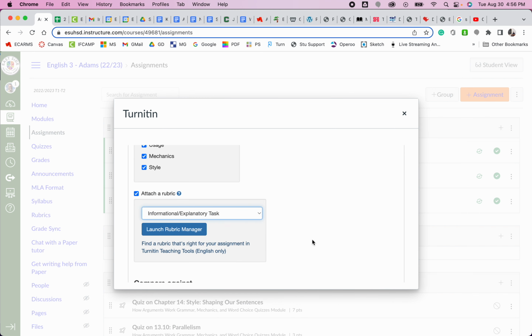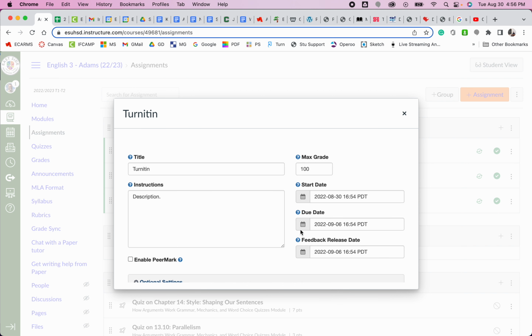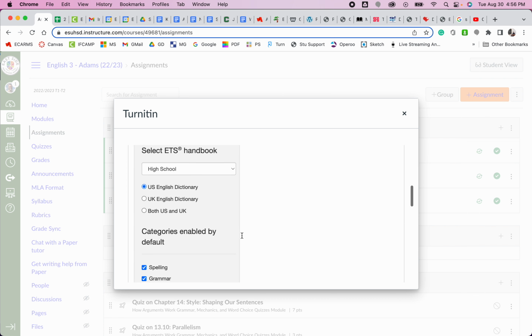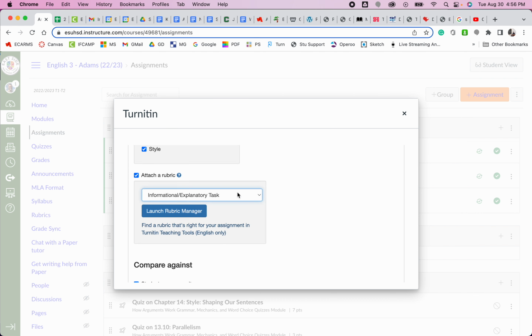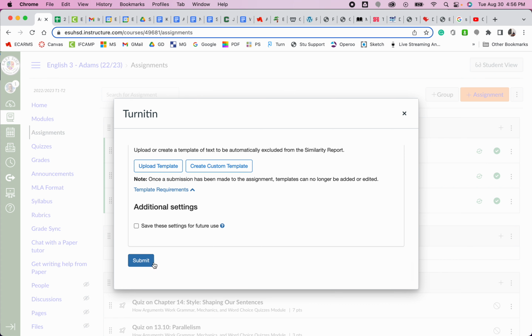So all right, what have I done so far? Let's go back to the top. Gave it a title, instructions, grade, the dates. I scrolled down here in Optional Settings. I selected a rubric, either one that I made, one of the pre-installed rubrics, or I created a rubric. And then I scroll to the very bottom and I click on Submit.